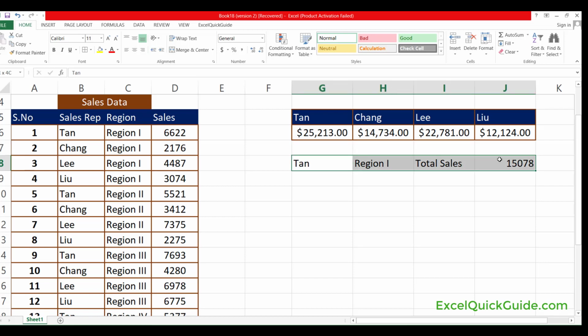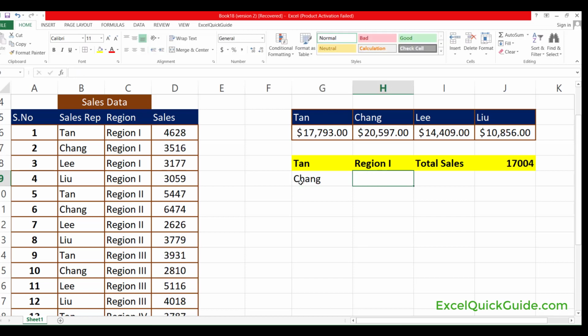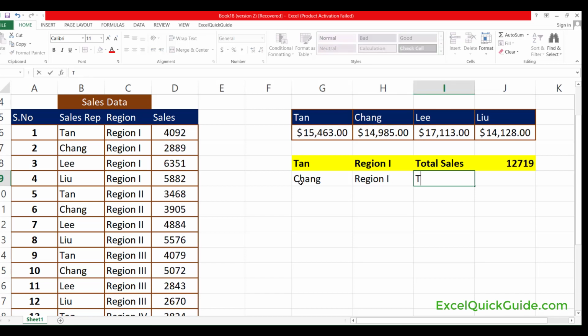You can just highlight this, and probably you can make it bolder, and then you take a color on that, and that would be for Mr. Tan. Now if you are interested for other sales reps like Chang, you can do the same thing and follow it up. Now let me do that for one more person, one more sales rep, Chang, and I'm interested in what he has done in region 1, and then that is going to be the total sales.